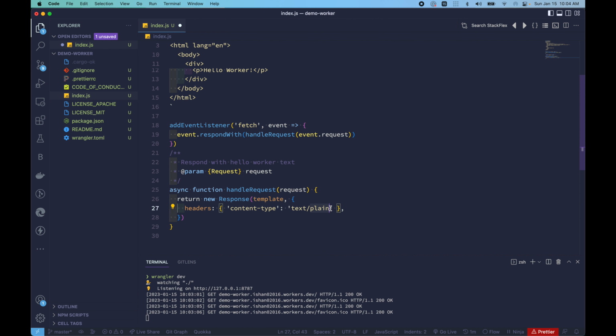What we want to do is not serve the content type as text/plain, but rather as text/html. And also a character set of UTF-8. Yeah, let's hit save, and let's take a look at the browser. If we hit refresh, we should see our HTML template has been printed out with hello worker, which is great.